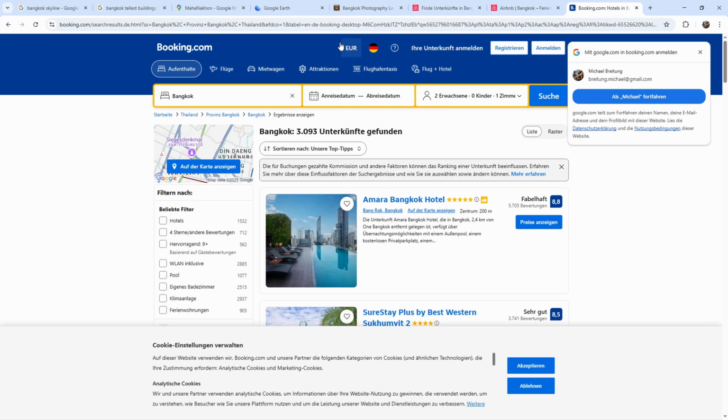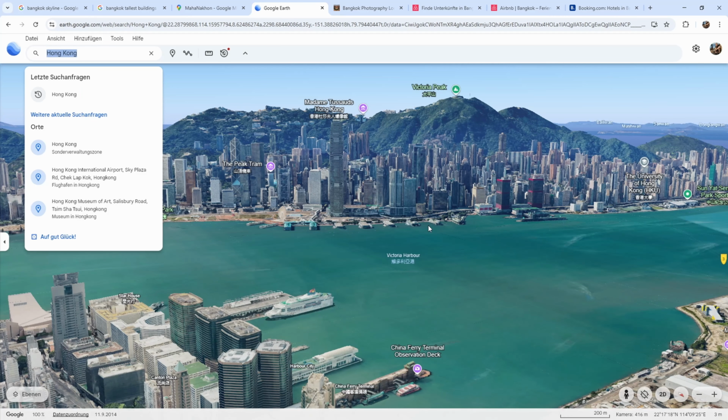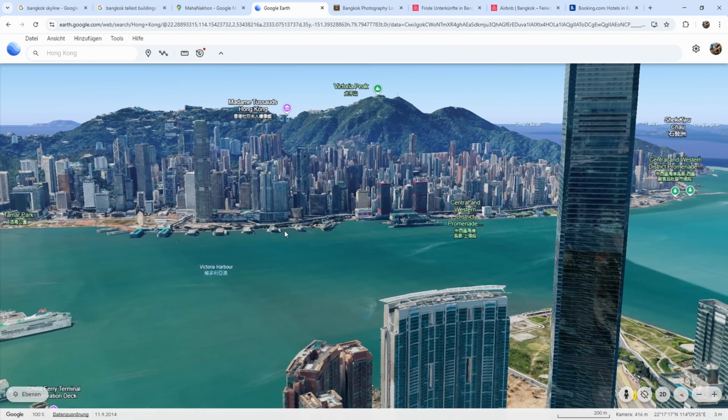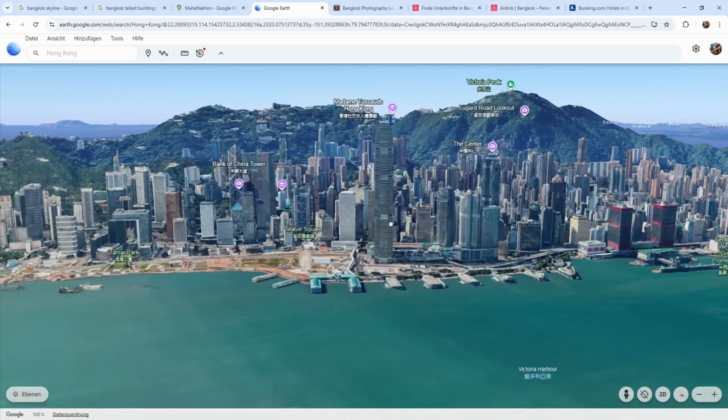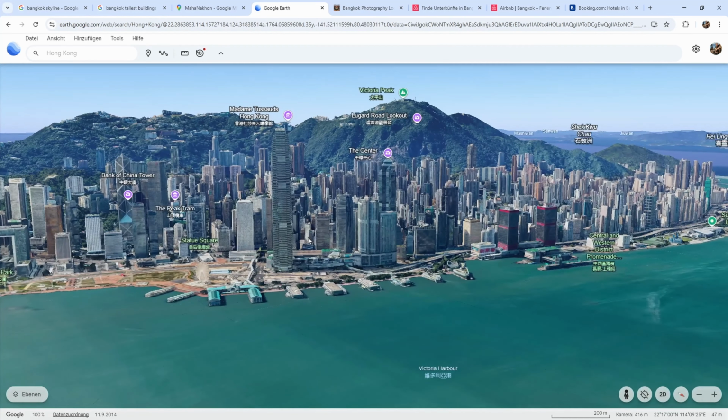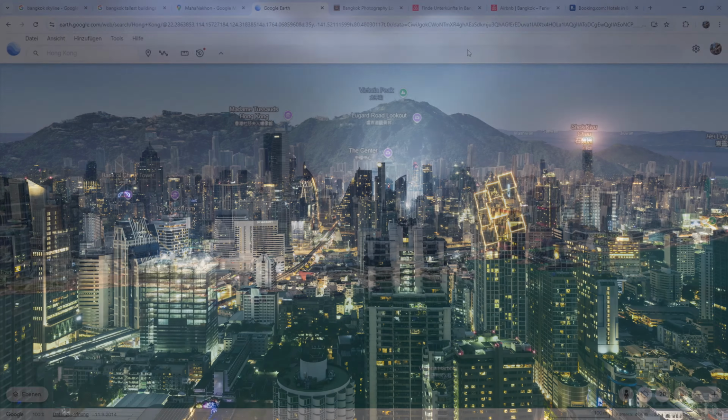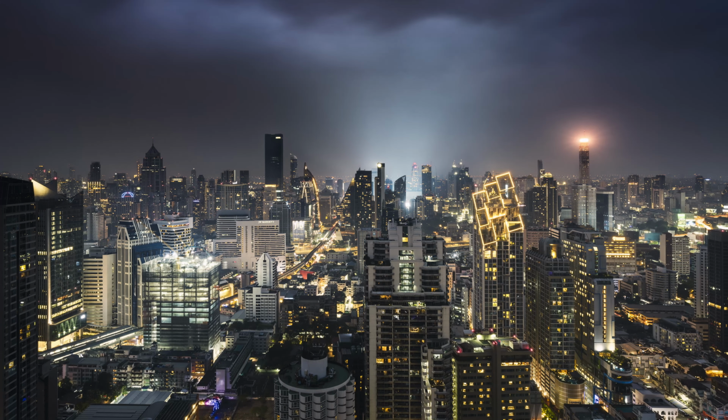Now, this is all part of the virtual scouting. And as I said, if you have something like here in Hong Kong, virtual scouting is very easy because you can just use the 3D presentation here on Google Earth. But with Bangkok, in the end, I found a very good view by just looking through the photos on Airbnb. Now comes the next part.